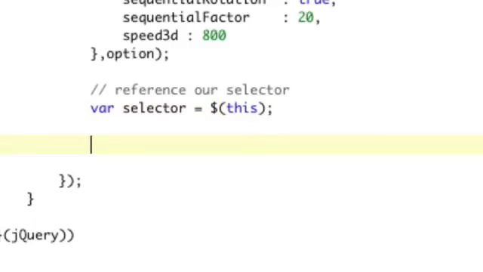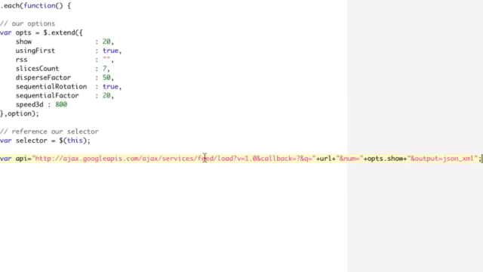So for the API, actually for the Google Feeds API, it looks like this. So here is the Google Feeds API. That's what it looks like: ajax.googleapis.com, ajax services feed load, callback equals question mark, q equals the URL of the feed, and num equals how many to show, and then we need to output to JSON.